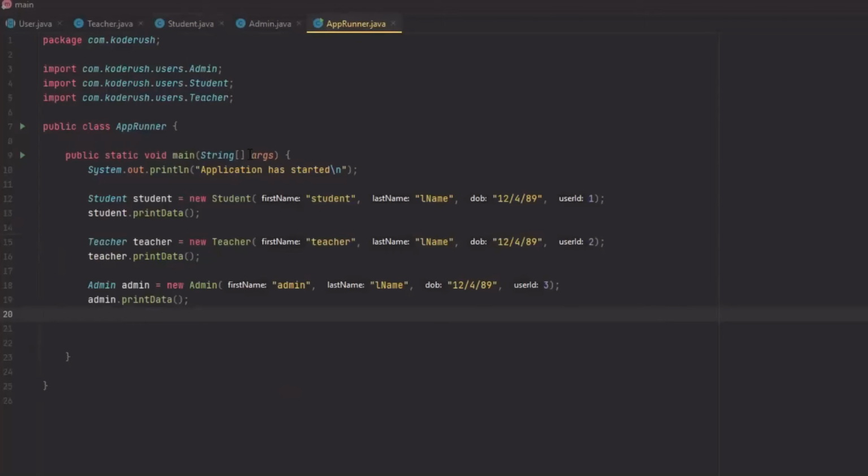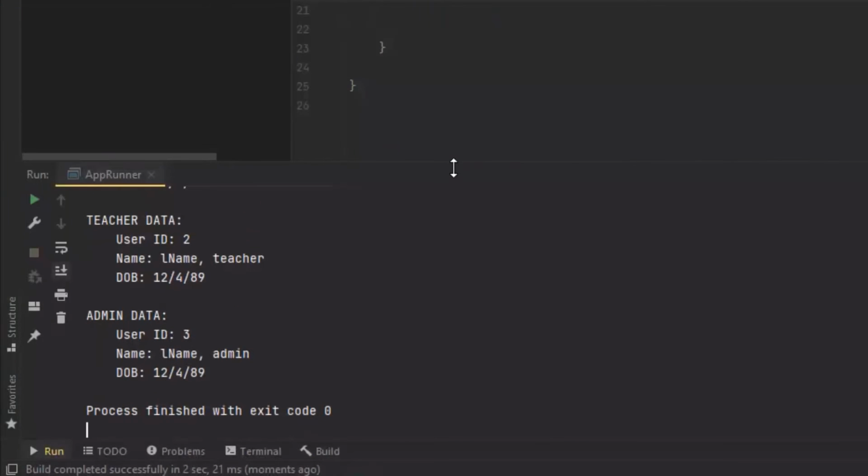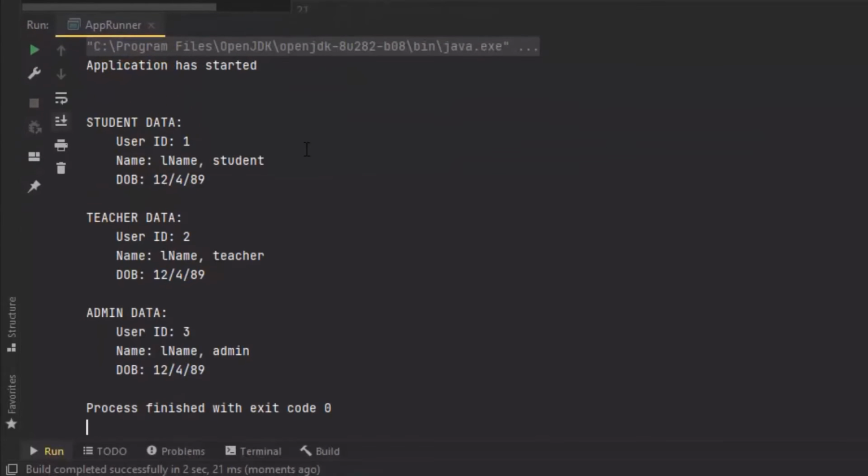So with that, I'll go ahead and run this class to see the output that we get. And as you can see here at the bottom, we have our student data, we have our teacher data, and we have our admin data.